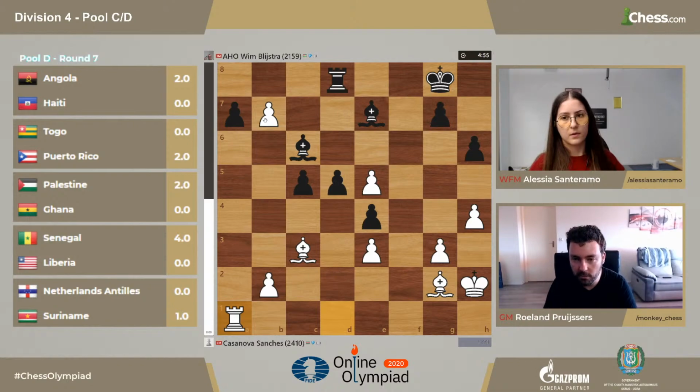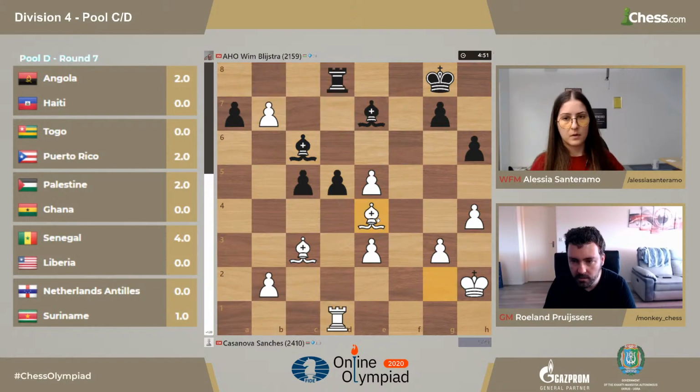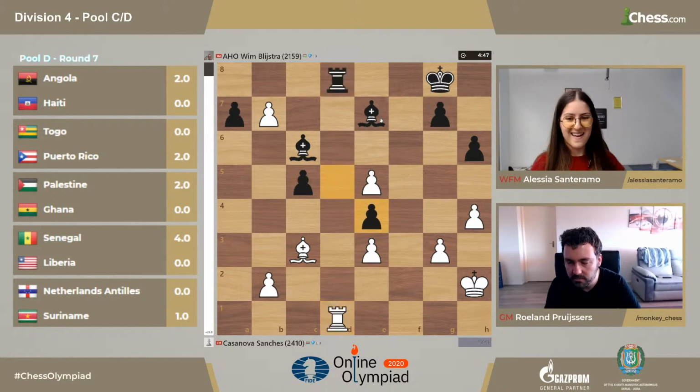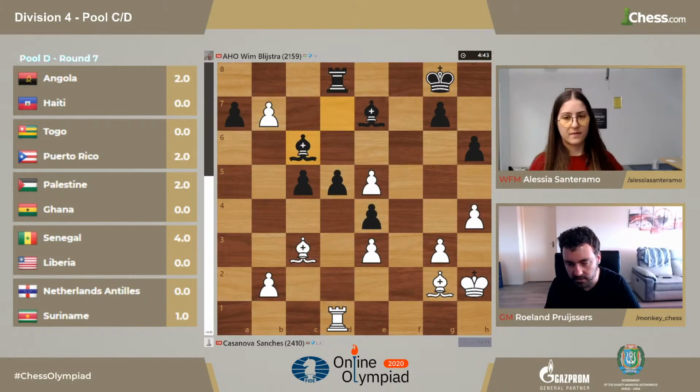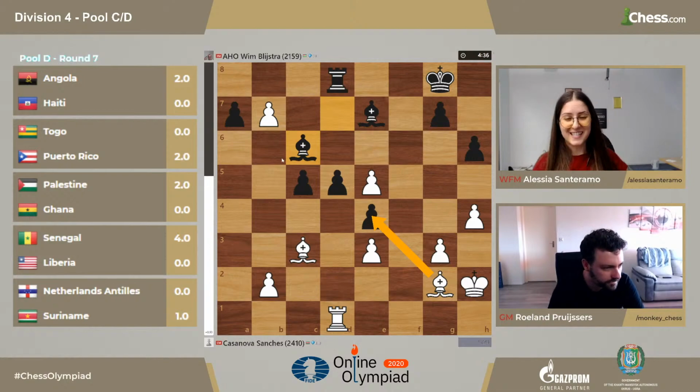Oh, I know. Bishop takes e4 was the move instead of rook a1. If d takes, rook takes d8, and the pawn promotes. That would have won back a pawn, with some initiative, I guess. Yeah, that's true. I like it, but it's not easy to see such a move.